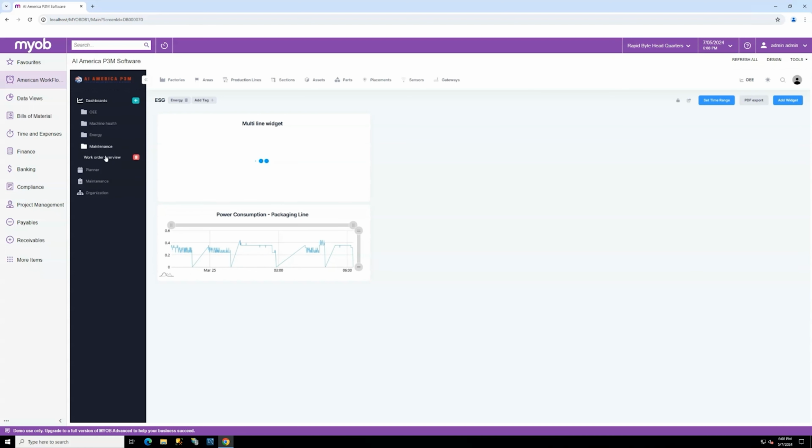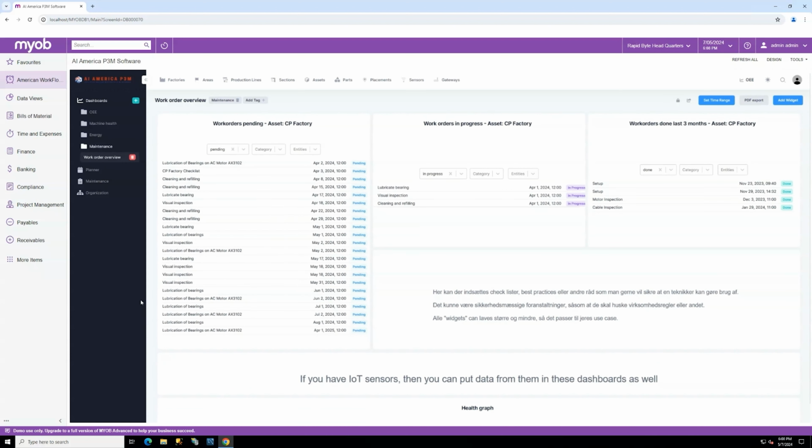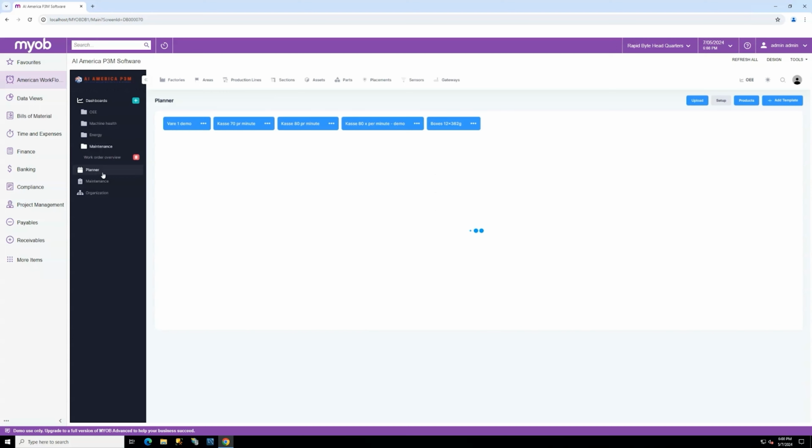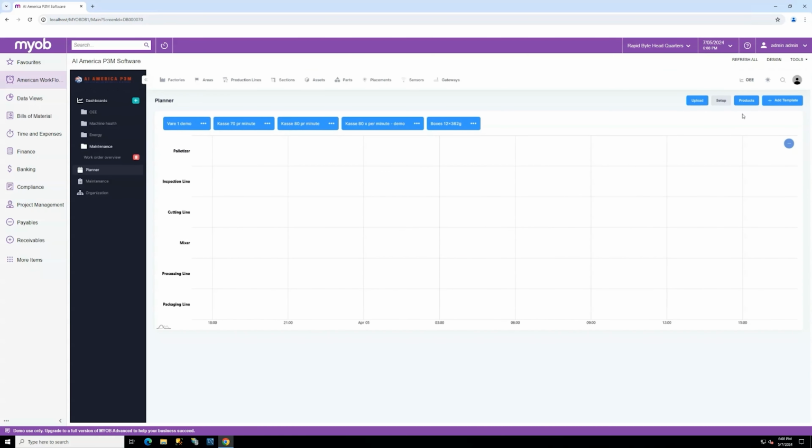Lastly, we have maintenance, work order overview, moving on to the planner. This section allows you to set up production schedules, create products, and manage batches with ease. Full control is in your hands to optimize your manufacturing schedule.